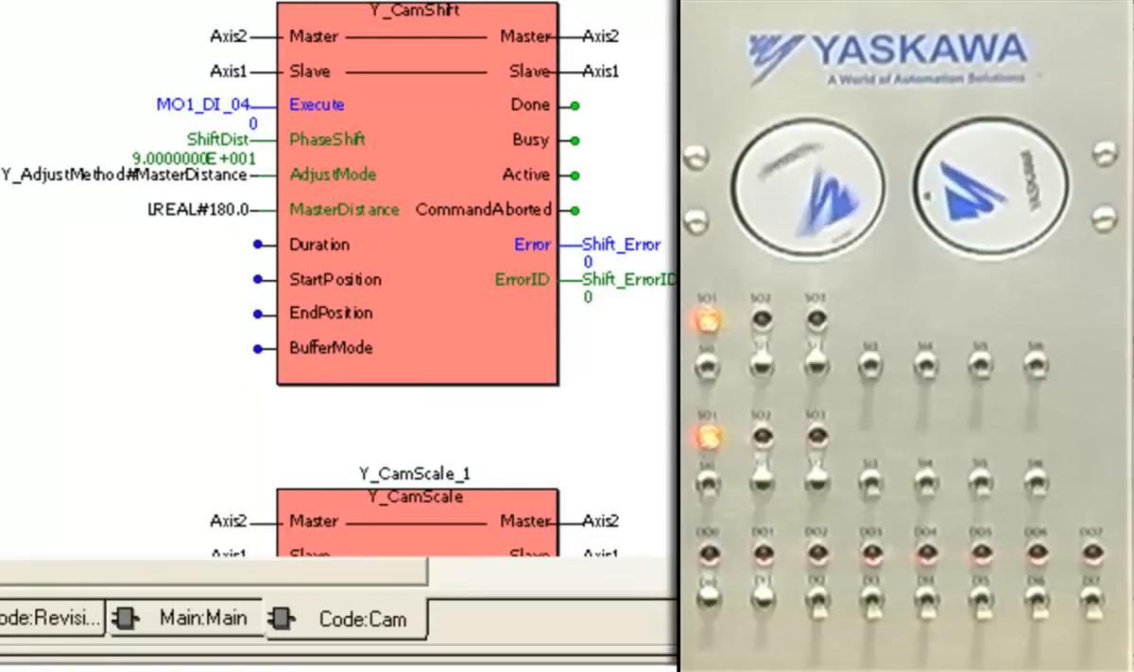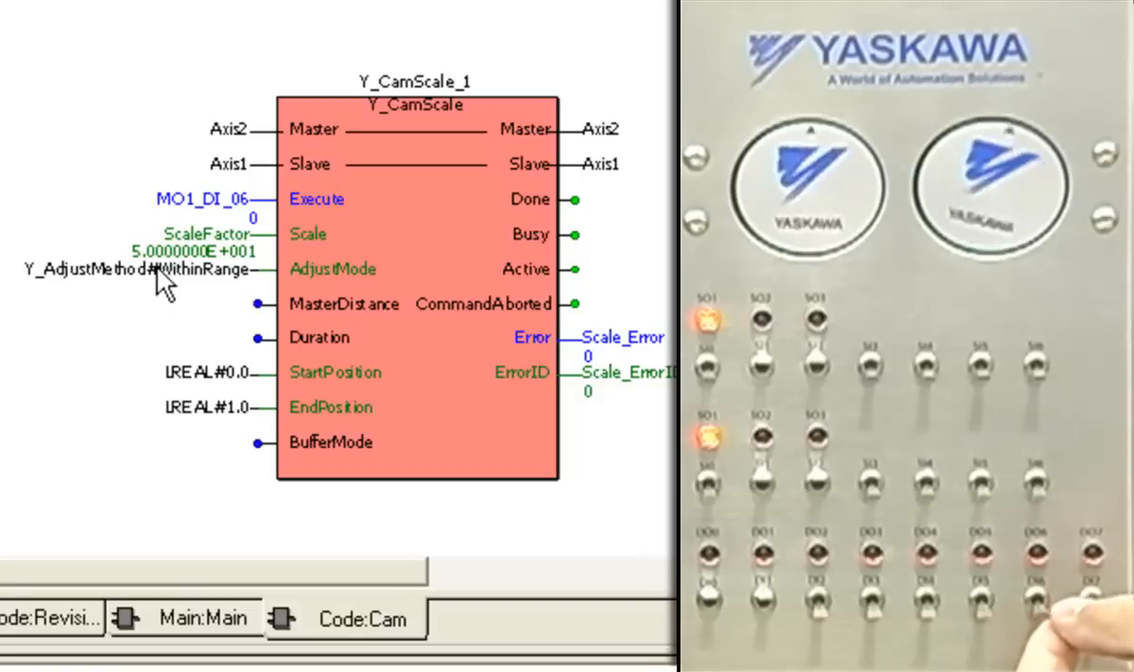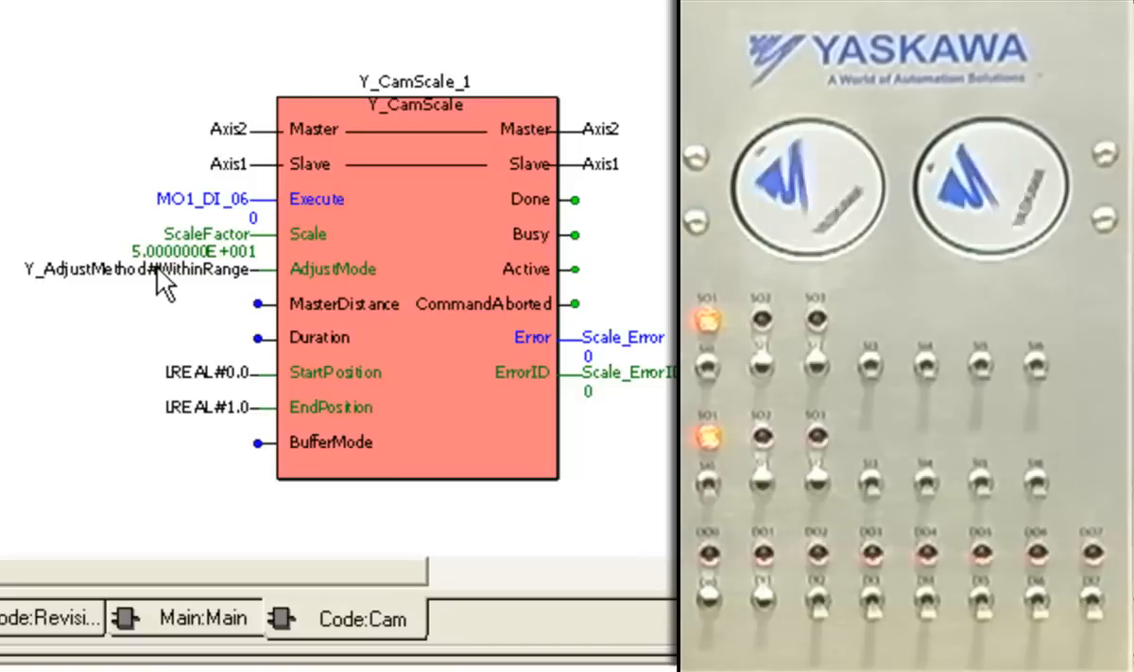Now let's contrast that with the scale factor. Scale factor is set right here. So if I flip on input number 6, it'll change the scale, which is currently set at 50%. So the effect is that the cam only goes out and back half of what it used to. So instead of going 1 full rev out and 1 full rev back, it only goes half a rev out and half a rev back.